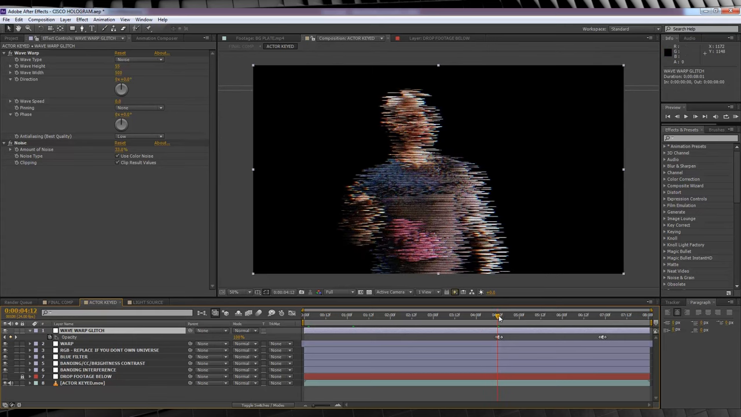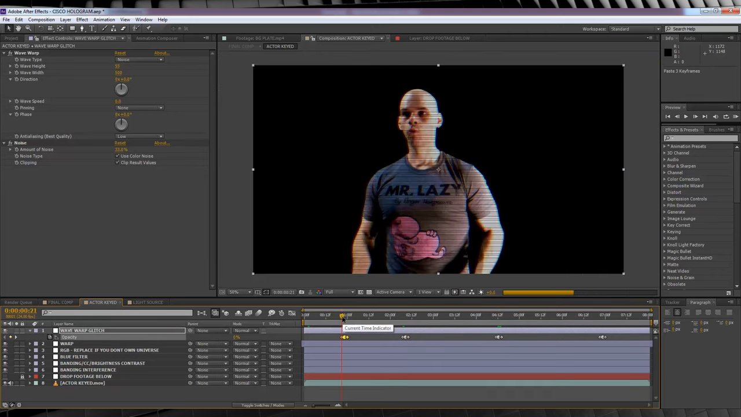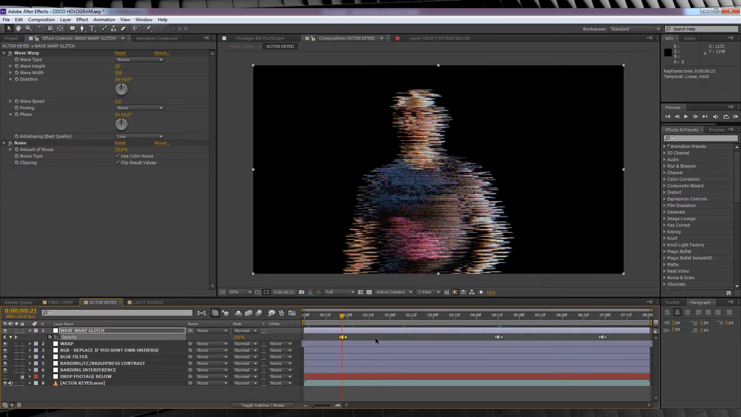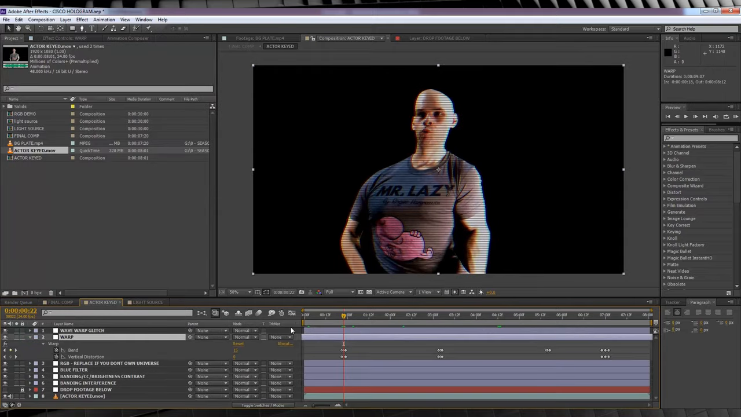If you want to add more of these, all we need to do is highlight these keyframes and just copy and paste them along the timeline, like so. Or say you wanted to glitch out at a different point on the timeline. Just highlight those keyframes and move them to the point on the timeline you want it to actually glitch at. It's really that easy.